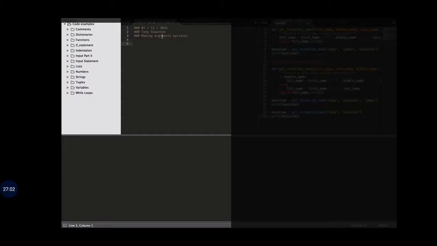As you can see, I've amended my comments here, making arguments optional. Sometimes it can make sense to make an argument optional so that people using the function can choose to provide extra information only if they want to. We can use default values to make an argument optional. Let's update our get formatted name to include a middle name.